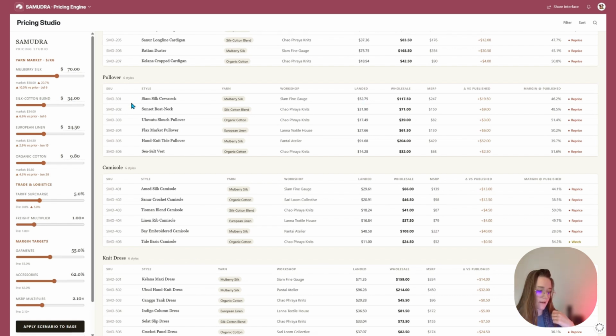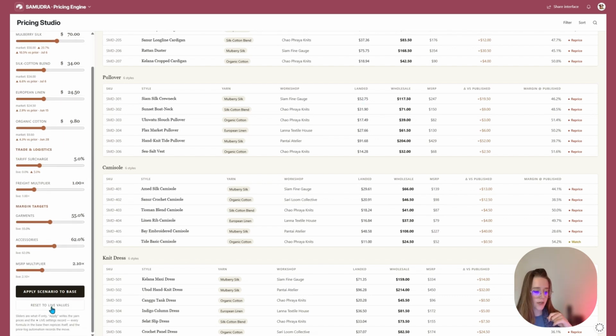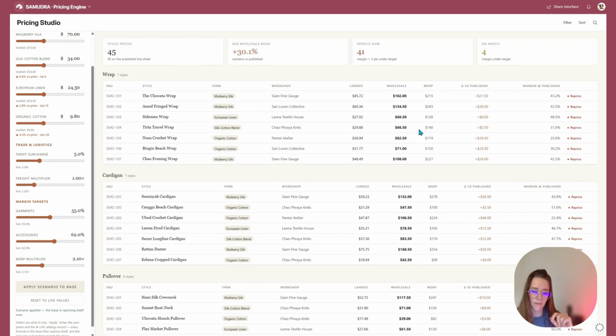But let's say that instead of resetting to where we started, we actually want to apply this scenario. This is the real scenario. We're able to very quickly reprice the data underneath it. So that means that we don't need to be copy and pasting between different sheets, looking at broken VLOOKUPs, and there's no all hands afternoon of updating files.